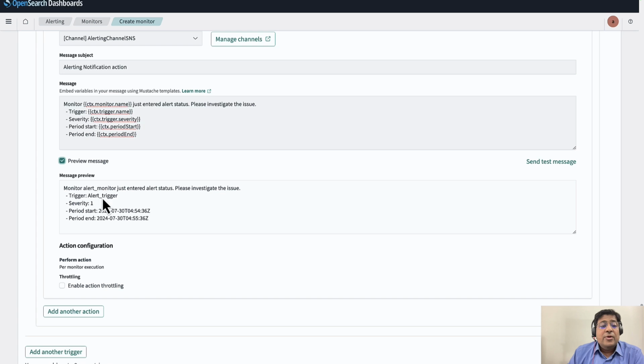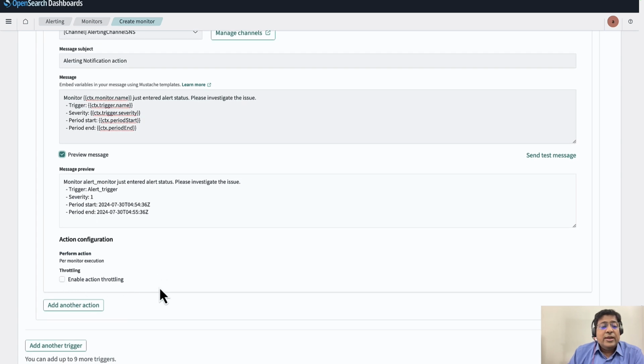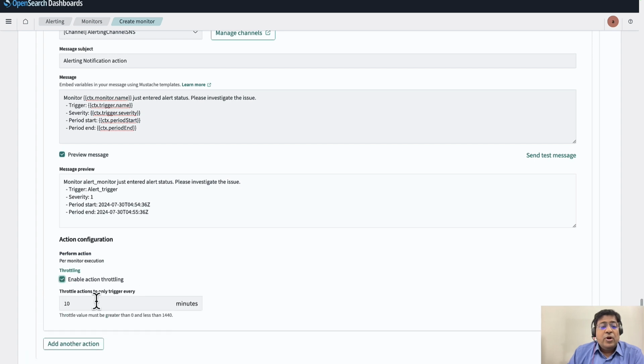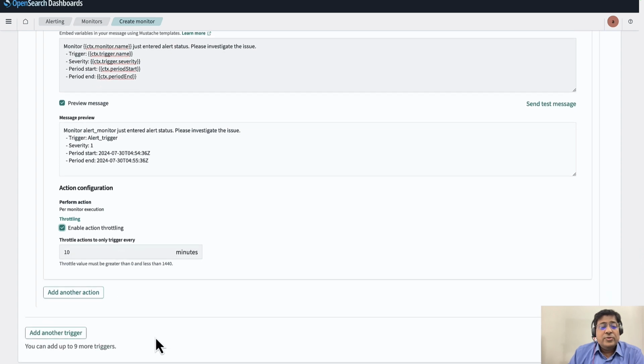Now after the message preview has been seen, user can see throttling. User can either enable throttling for how many minutes the message can be sent and being throttled. Let's go with the default value. It will ask to create another action. If user requires multiple actions when the trigger condition is met, then user can define multiple actions. And after entering all those values, we can create.